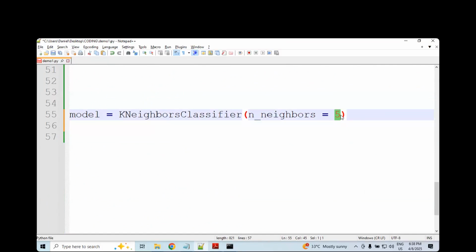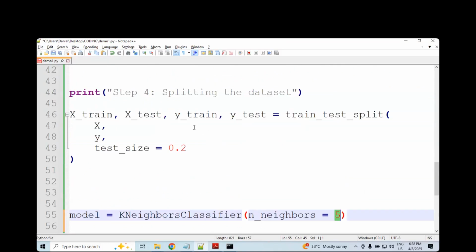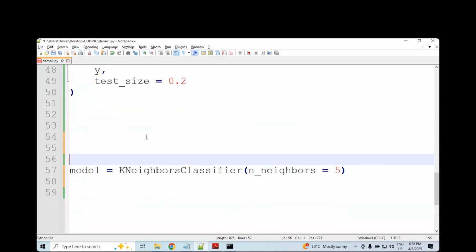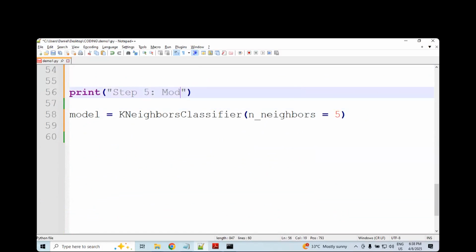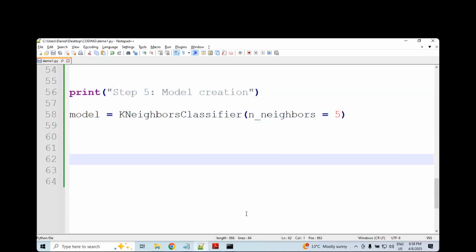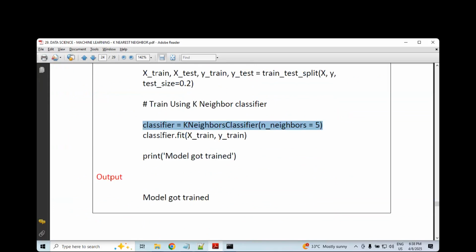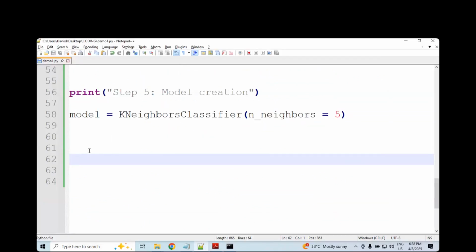You can go back to the previous diagram. It can draw a circle within the nearby 5 data points where it will identify. Step number 5 is model creation. Step number 6 is model training.